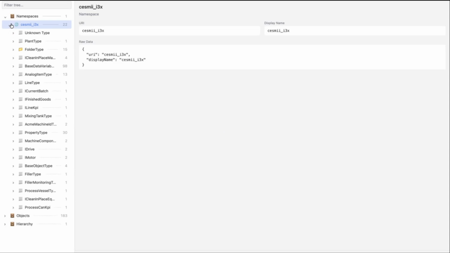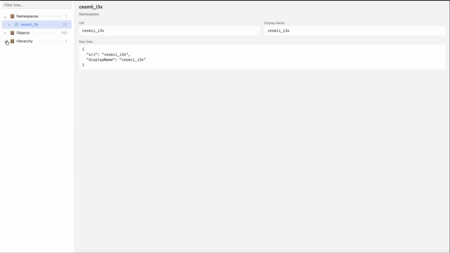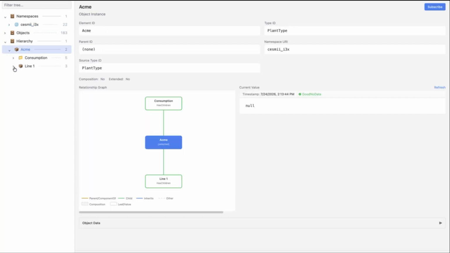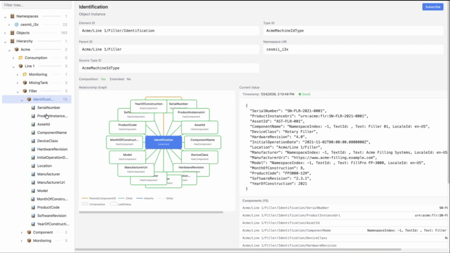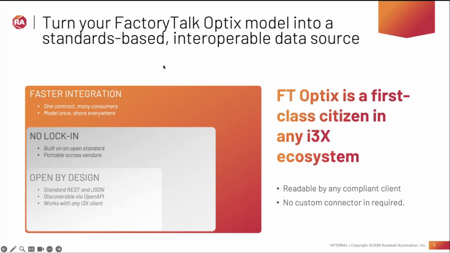To prove true vendor neutrality, third-party clients, like the CESMII i3X Explorer, can instantly discover namespaces, browse asset hierarchies, make queries through the REST interface, and stream live data with zero custom code. All of the data in Optics is now available to web clients. FactoryTalk Optics is an open, first-class citizen in any i3X ecosystem.